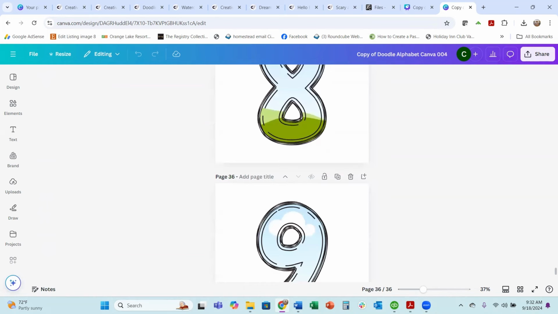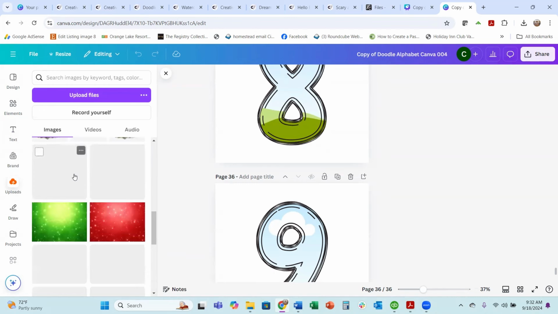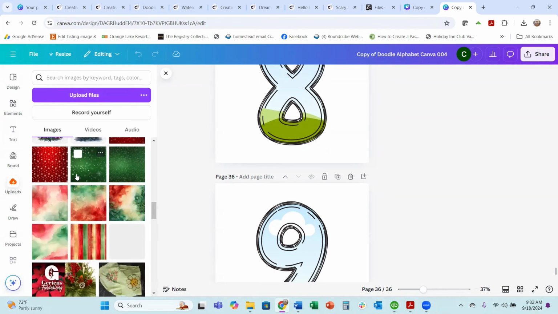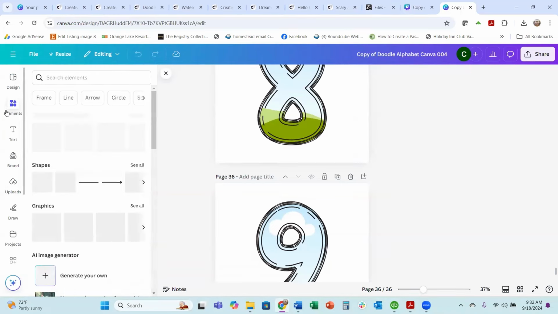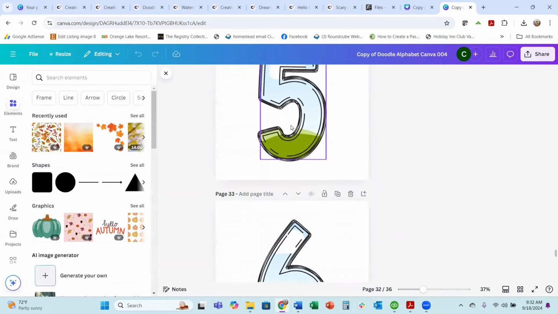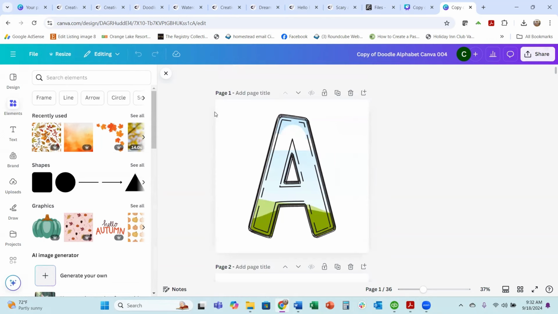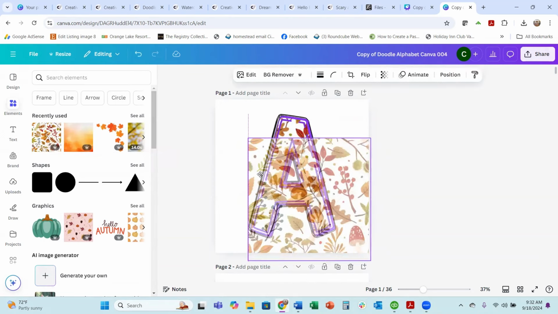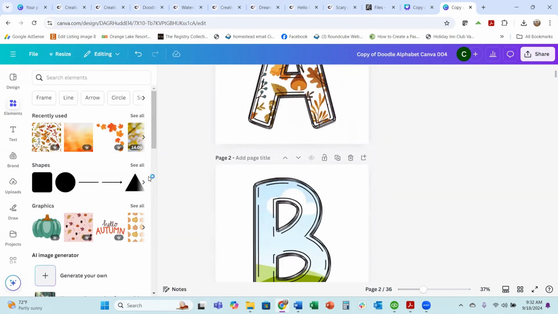I don't have any images uploaded, I don't think. Let me look here. No, I don't have any of my own images or any of my own pictures uploaded, just this one, but that's not worth pulling in. So you can go to elements, and we'll stick to the fall theme here just because those fall backgrounds are in there, but you can put any photo in these that you want. You could have 4 different photos going here of your kids, one in each of the letters of their name when you put it together.